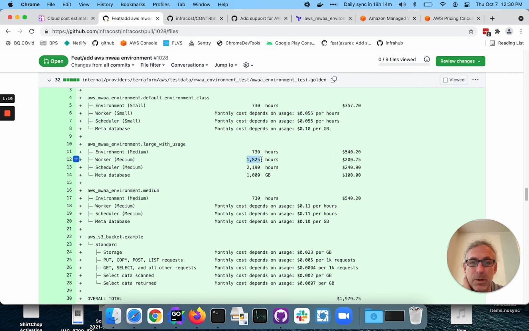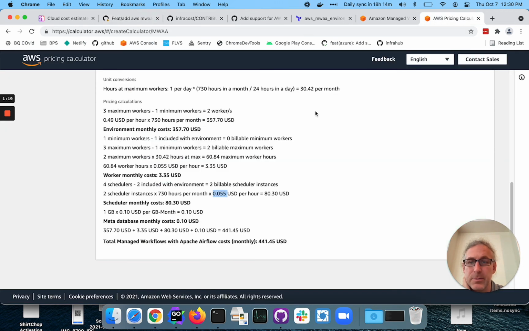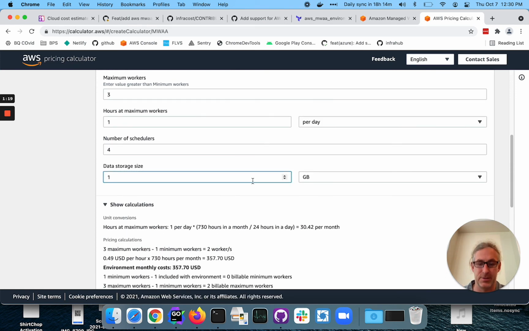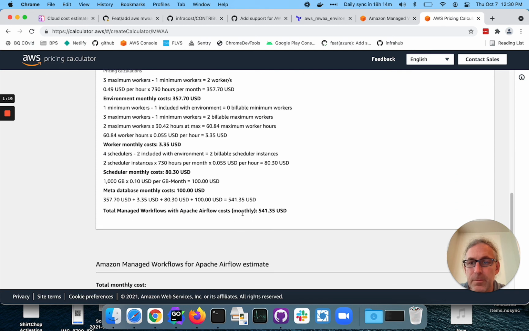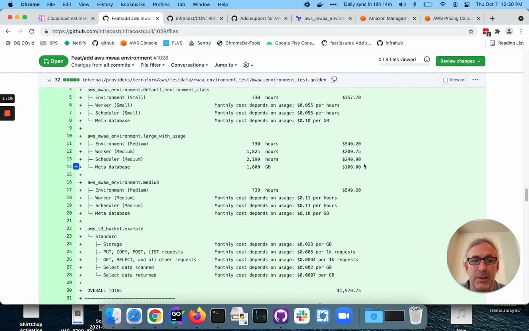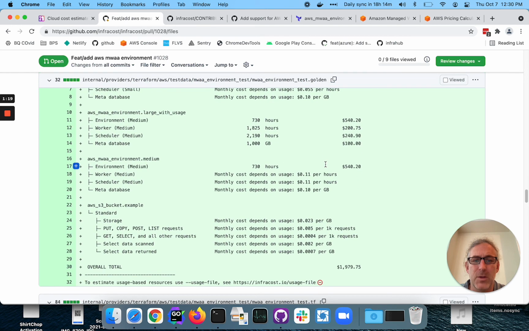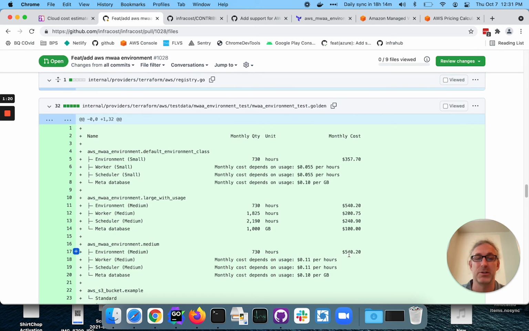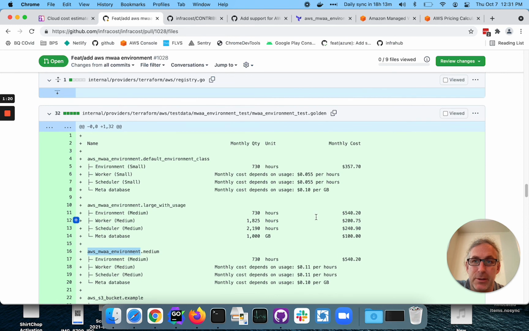I think this is 2.5 and 2 scheduled workers with a large. And if I say 1,000 gigabytes, it's $100, which should match up with what I had here. I'll go through and check some more of these examples. I'm going to ignore the S3 thing because that was just part of setting up the required Terraform stuff to get AWS MWAA to work here. But that is looking pretty good so far.